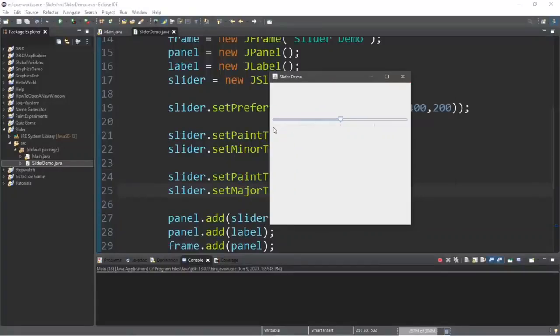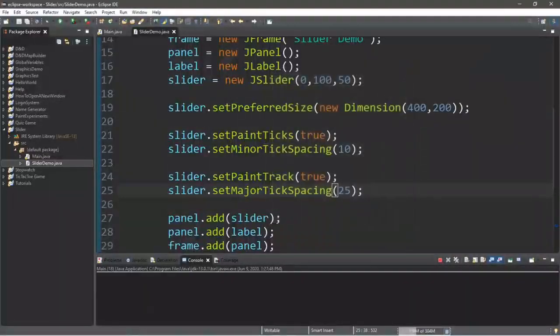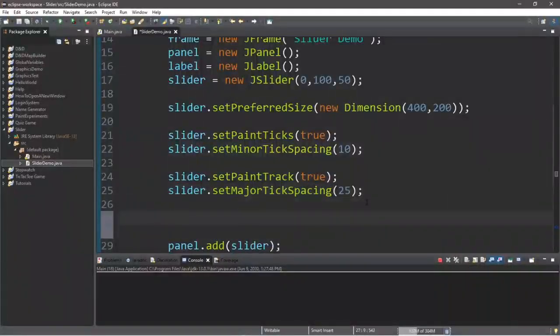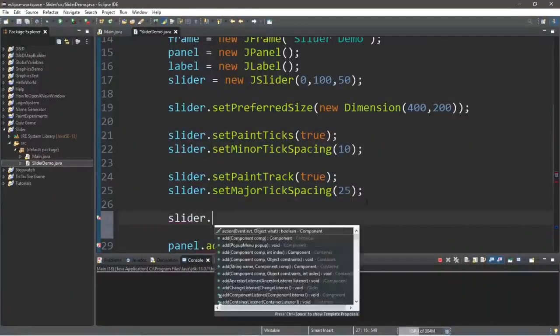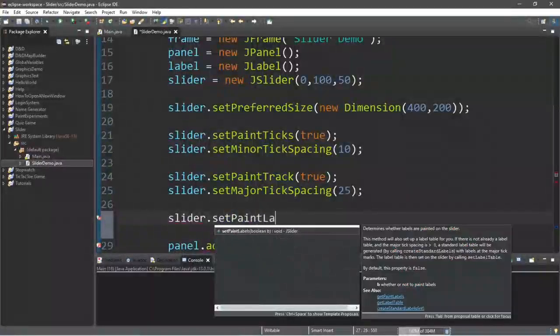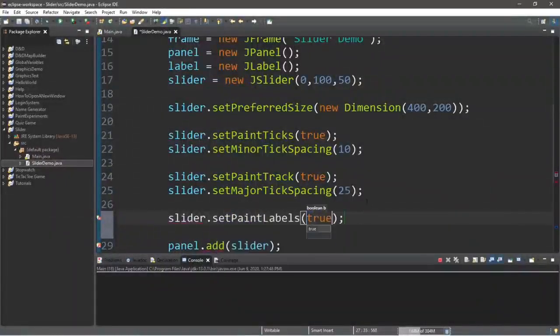And now with the slider, we can actually add values to each of these major ticks. And let me show you how to do that. So I'll add that maybe right here. So what we're gonna type is slider.setPaintLabels, and we're going to set this to true.